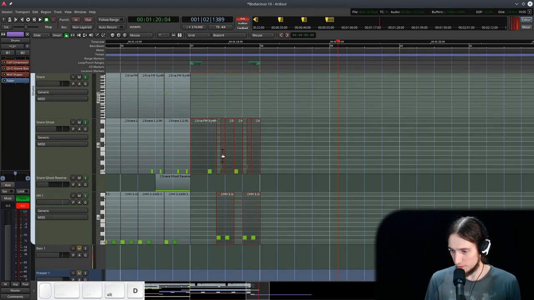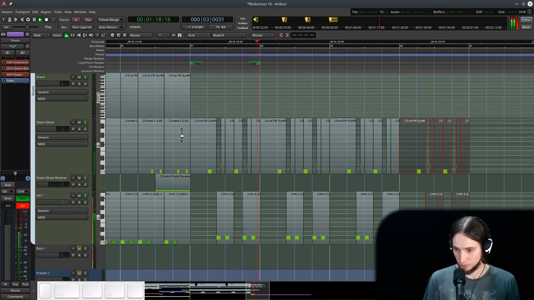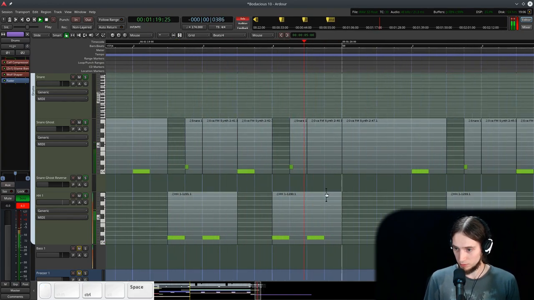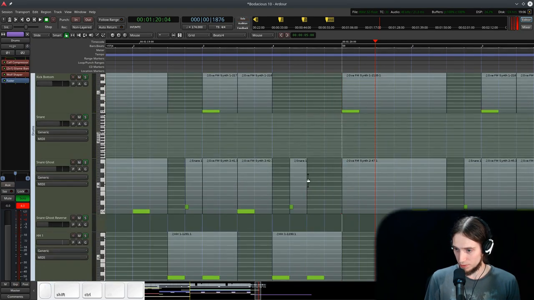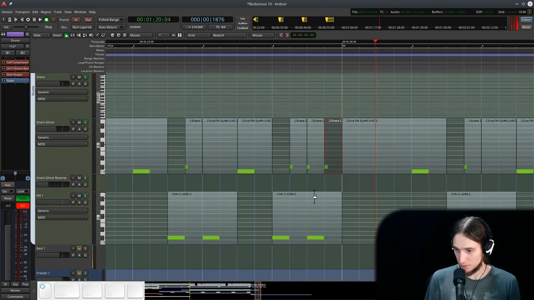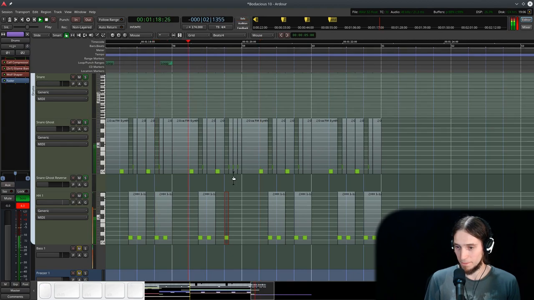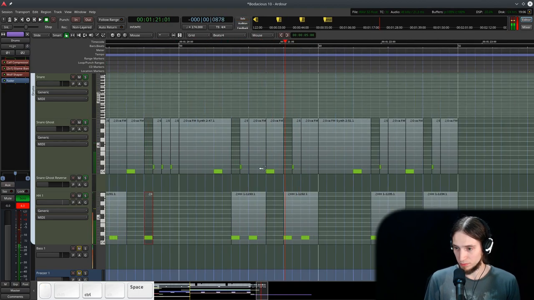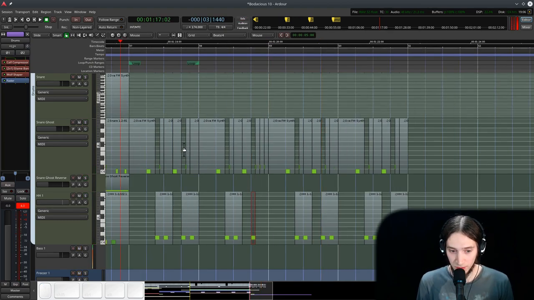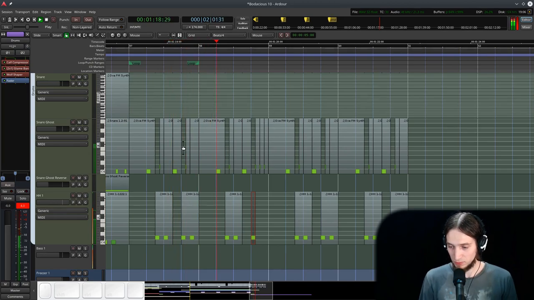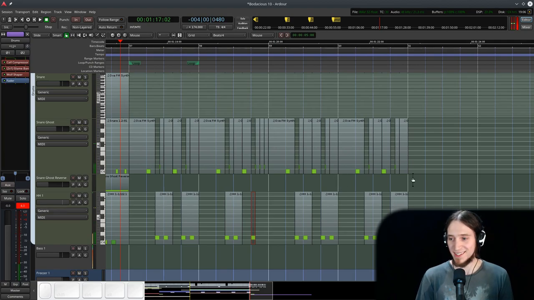Let's copy it three times. No double kick here. Let's just go with more snares. Yeah. I like it. Let's disable the solo and see what it sounds like with the bass. Fantastic.